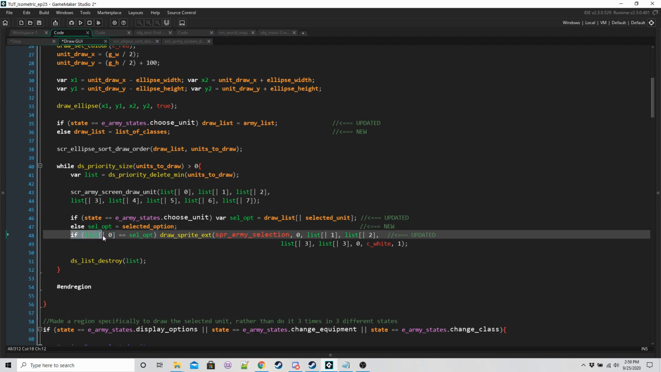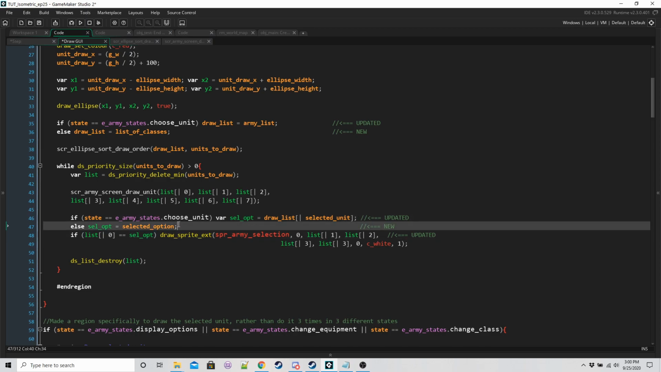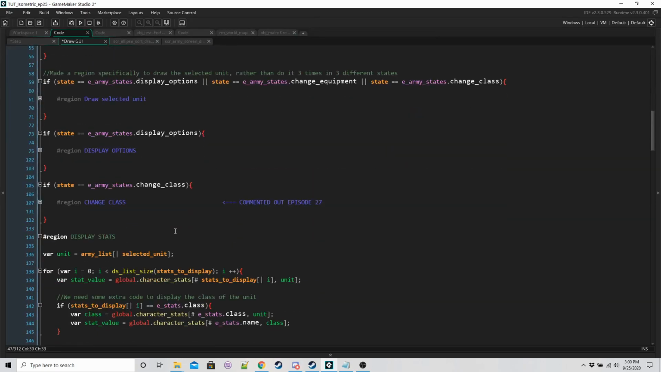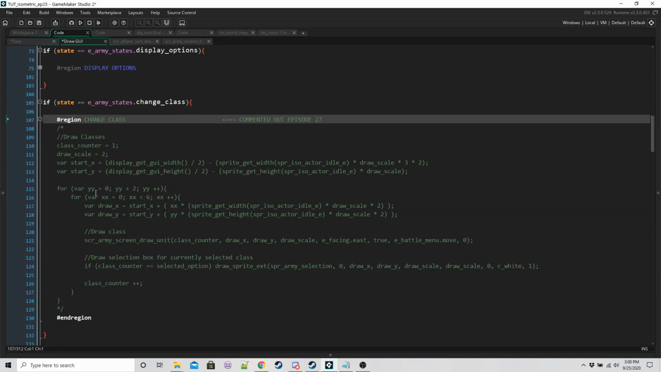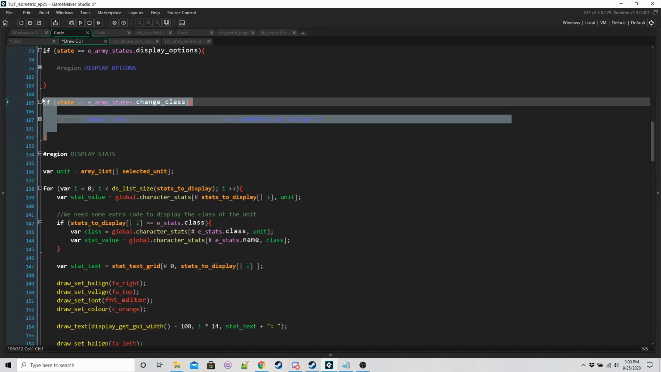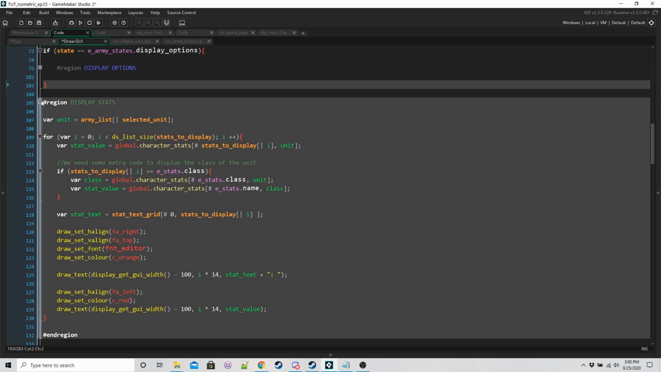And then we just need to change, instead of what we had before, we're just checking to see if list entry 0 is the same as selopt. And selopt is going to be either this or this. And then because we're now using that region, we can just comment out the change class one. We can actually just destroy it, get rid of it. We don't need it anymore.